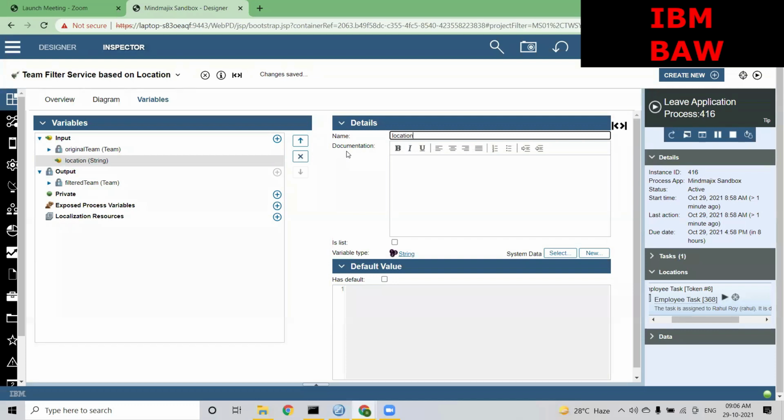Okay, based on the location, what I will do inside the service, I am going to create different dynamic teams with real-time users, and map them in the task for the employee. Whatever location comes, say for this leave application process which we have already worked on, it gets an input from somewhere, and that input is, say, location. Based on that location, I am going to assign this employee task to those users who are part of that location.